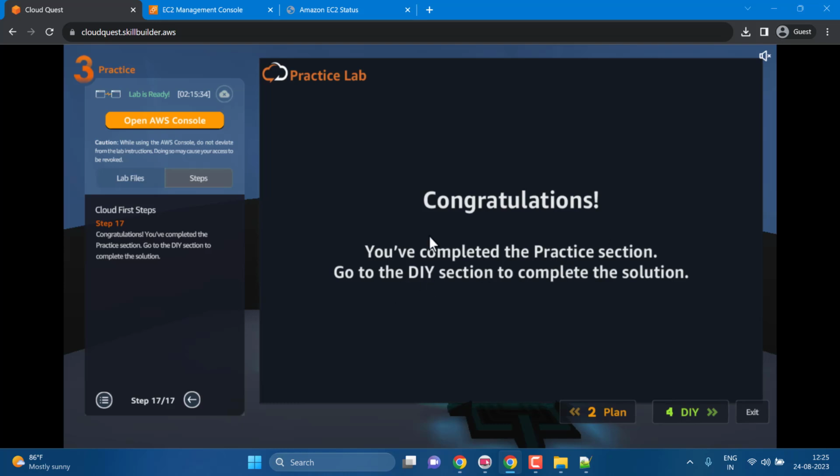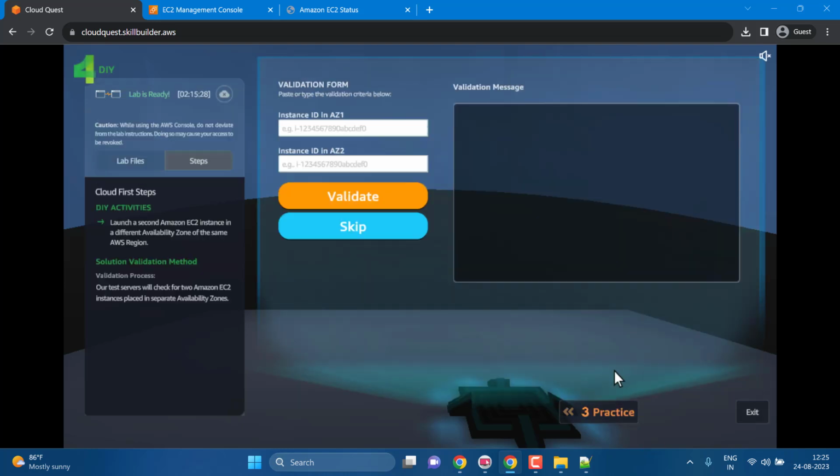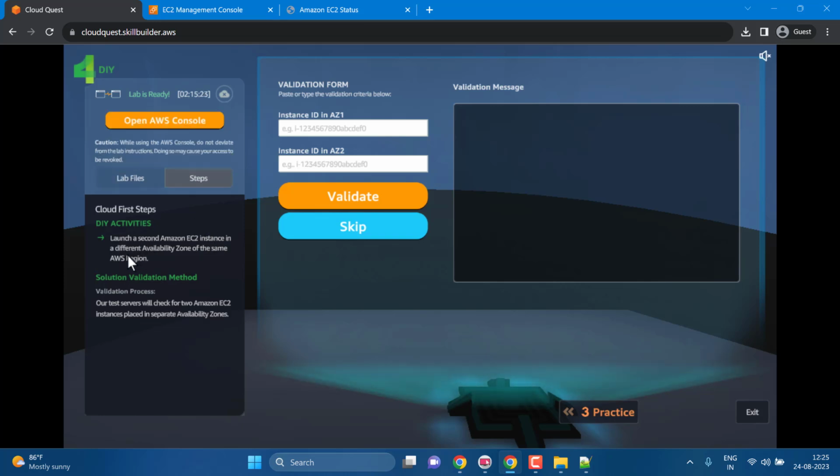So in this section, we have learned how to launch an EC2 instance in a particular availability zone. So now let's go to do it yourself, and I think they will ask us to launch a second EC2 instance in a different availability zone. Previously, we spun that EC2 machine in US East 1A, if I am not wrong. Okay, so let's go do that, shall we?